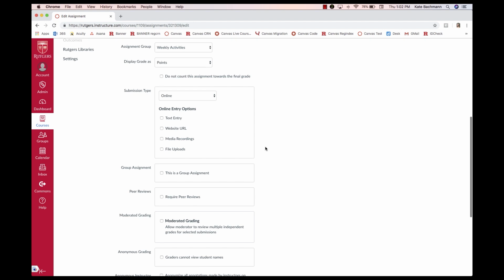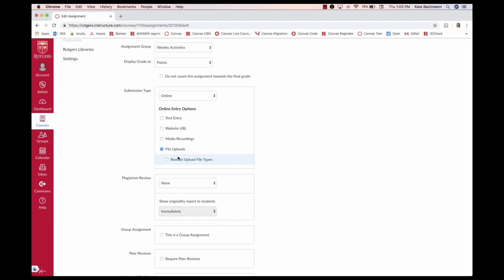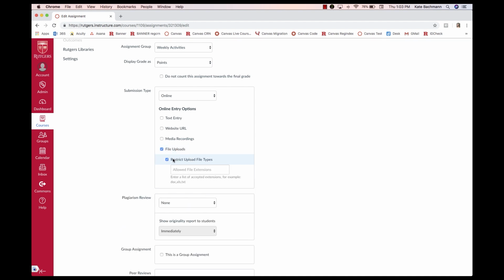Now you can set the submission format. So you can select any or all of these options. If you select media recordings, then students will be able to submit on-the-spot webcam or audio recordings using the built-in Canvas recording and capture capability. If you select file uploads, you'll also be able to specify what file types are acceptable for submission. Canvas will only allow the file types that you enter here.